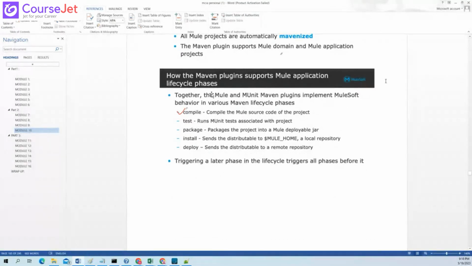Now we will see the lifecycle of Maven. The first one is compile. It will compile the Mule source code. Whenever you have Java code, it will first be compiled to see if there is any error in the code, whether all the syntax and everything is correct or not. So compilation, or you can say parsing, will be done first. That will be mvn compile. Next one is test. What will test do? It will run all your MUnit test cases.